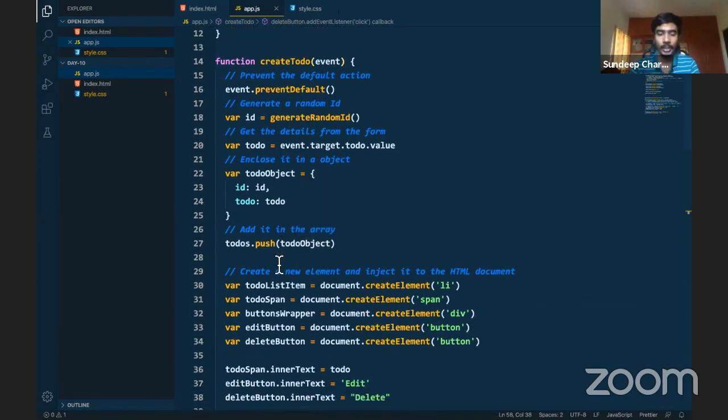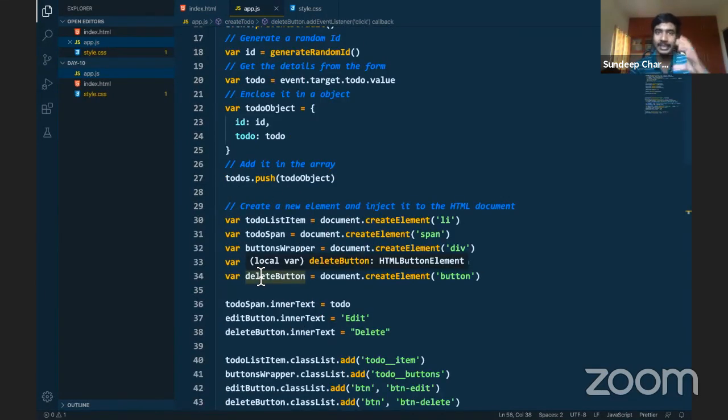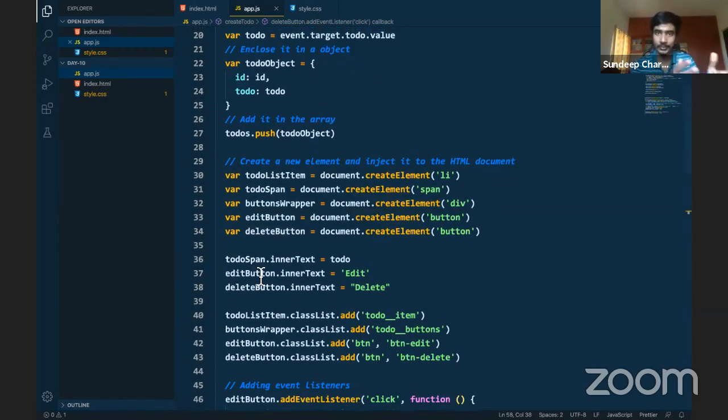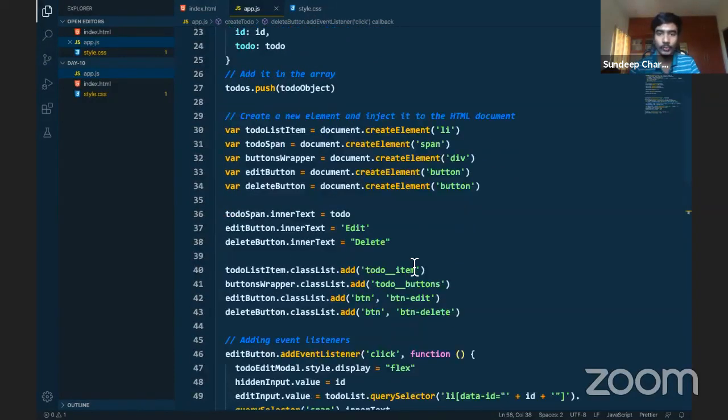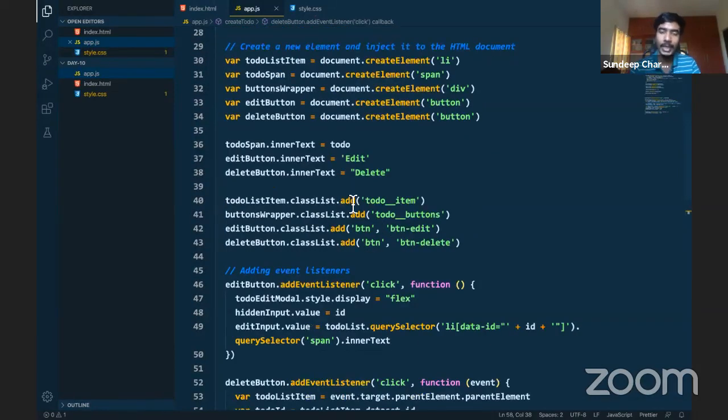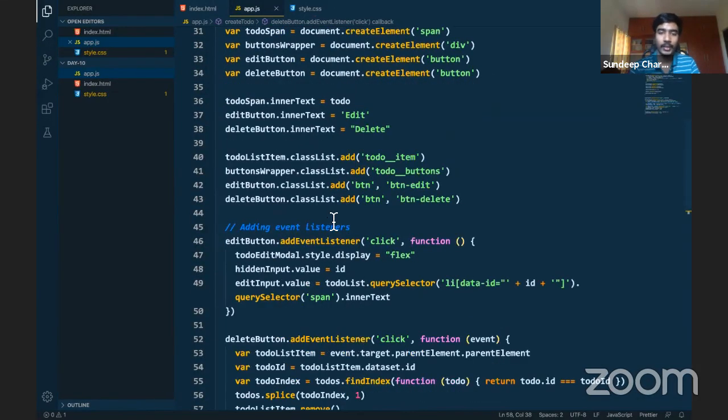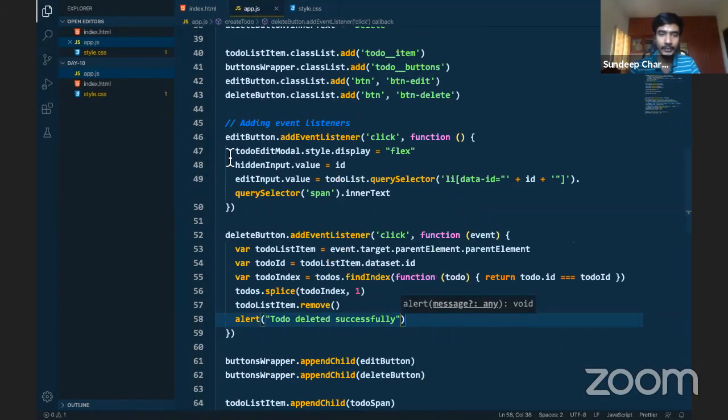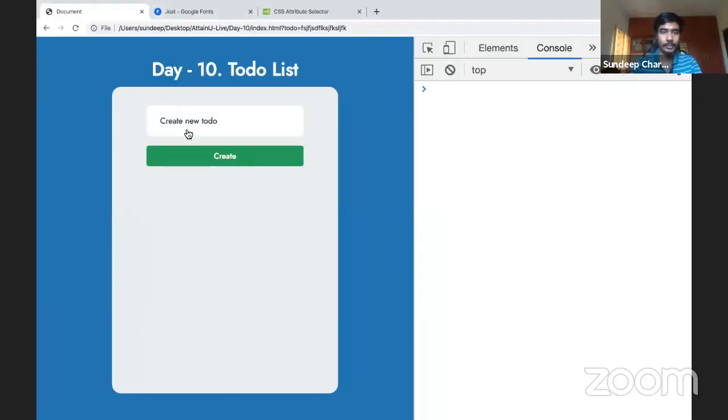into the array. And next we have created every single element, the ingredients which were required, and those were injected accordingly with adding some class lists, all right? And finally, we were adding the event listeners for these buttons. Let me choose that. Okay, we have a bug here as well.